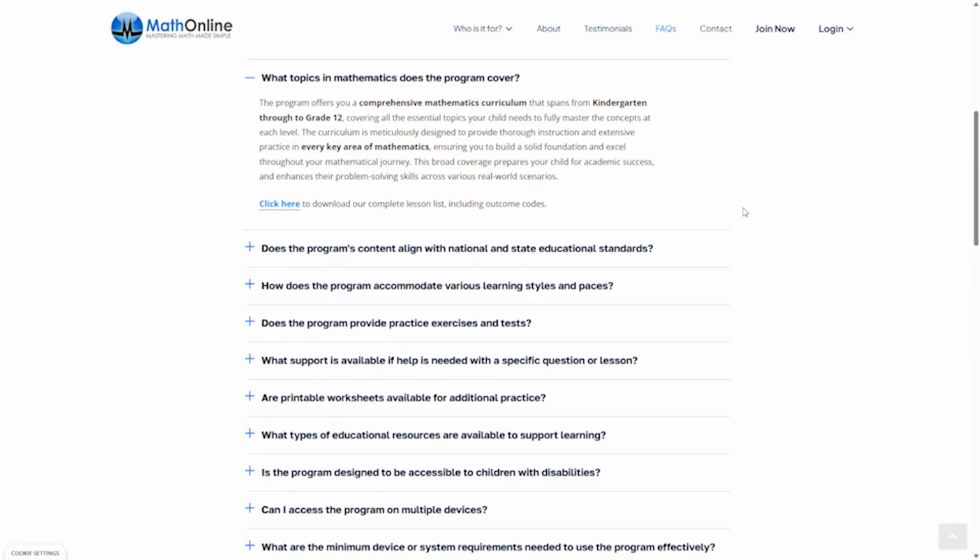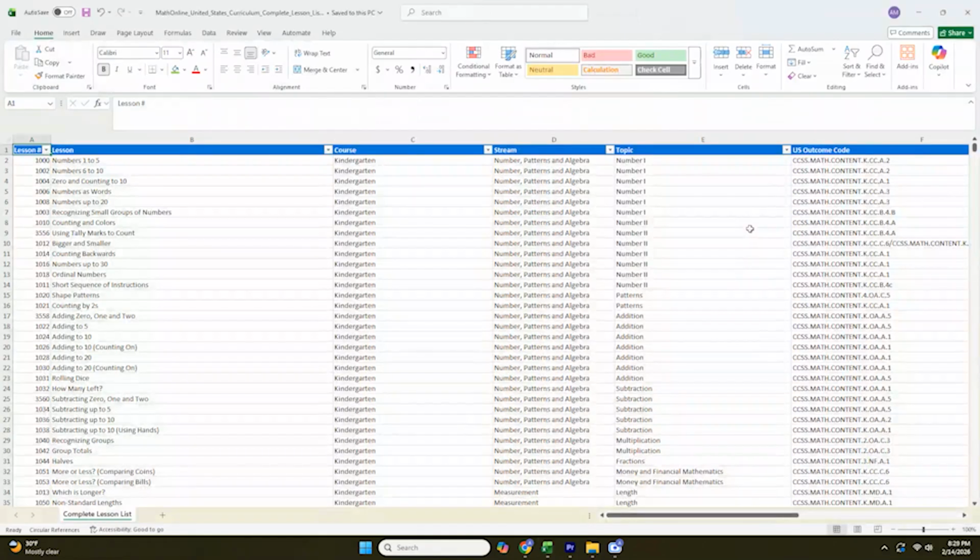Some parents might be wondering how this curriculum aligns with U.S. state standards. And I don't think that it aligns with any specific state or Common Core, which I know for a lot of you is probably a good thing, but it's just something to keep in mind. However, there is a document on the Math Online website that lists the U.S. outcome codes, so I'll leave that link for you in the video description below.